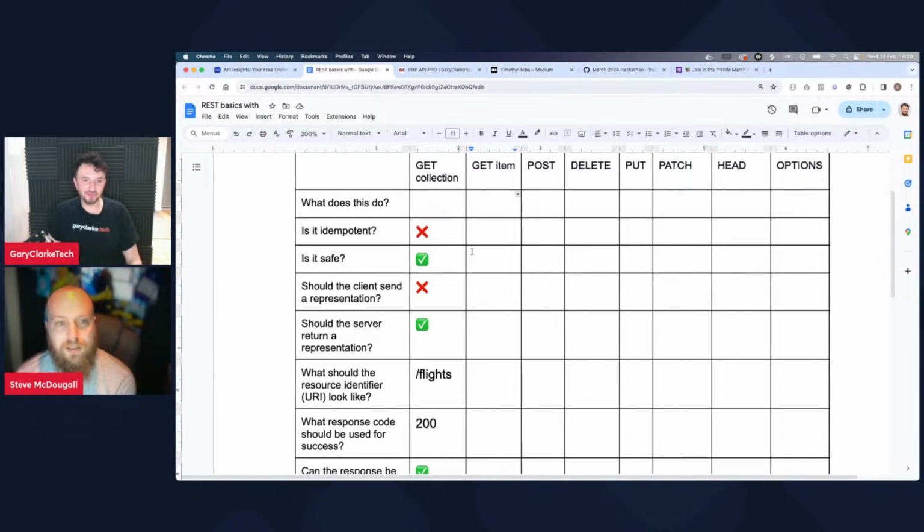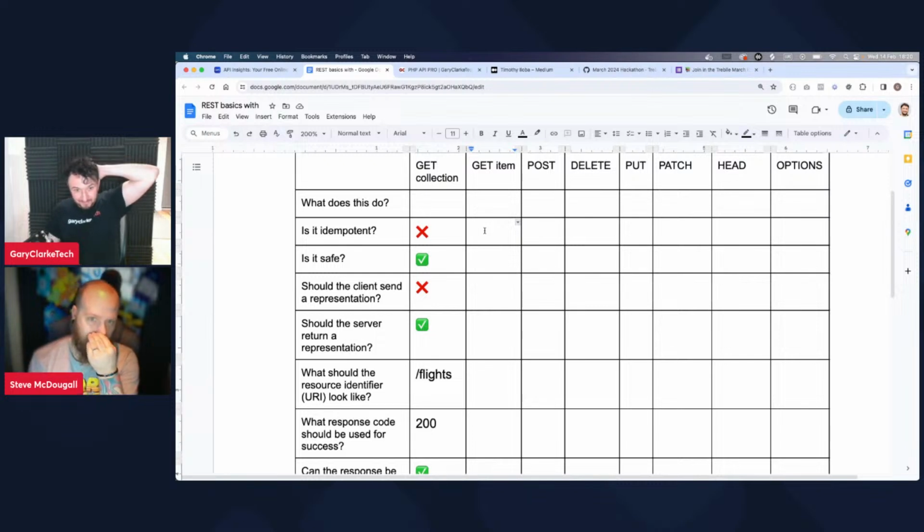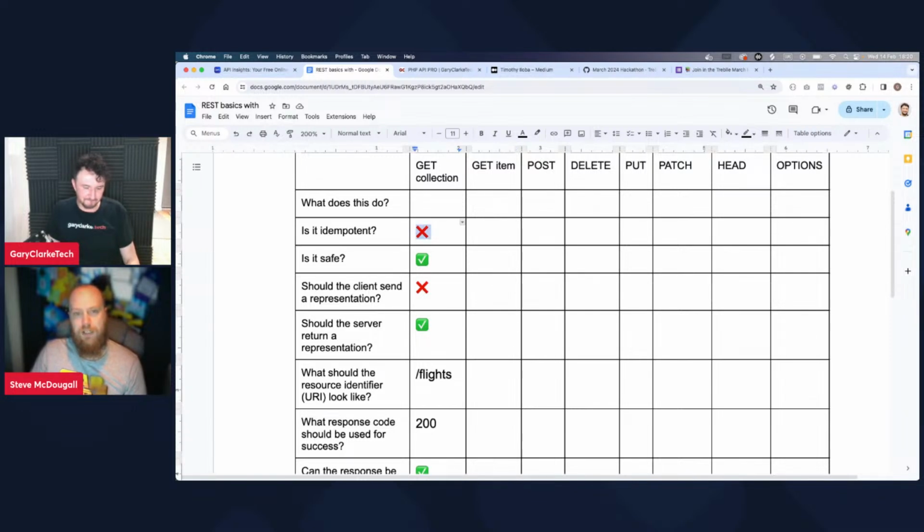All right. So what are we going to say for this one? I'd say no, it's not idempotent, because you're not asking the server to do anything that could potentially change the state. So it can be affected by outside variables. All right. Is it safe? Yeah, I don't see any problem with sending a GET request.